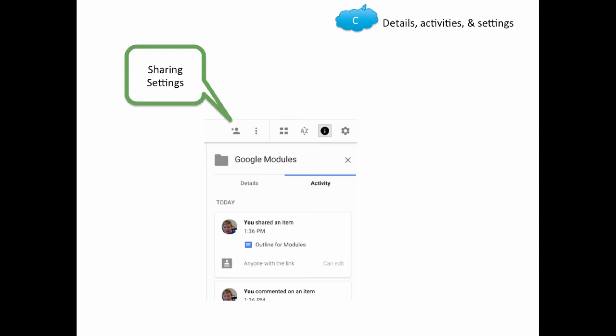Sharing settings. Always look for the little person and the plus. That's where we go into the sharing. And we'll go much more in depth in sharing in the next module. The next module is about Google Documents.